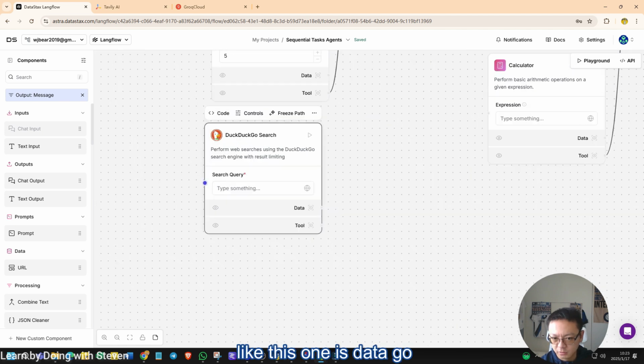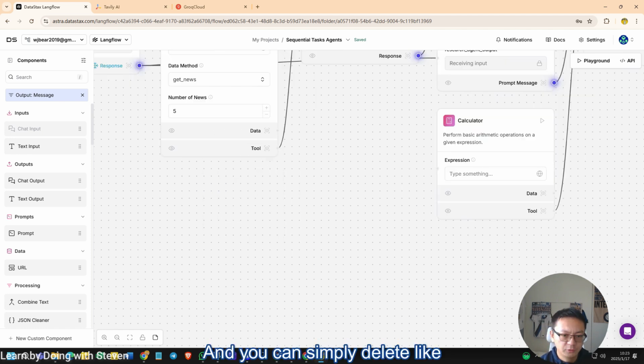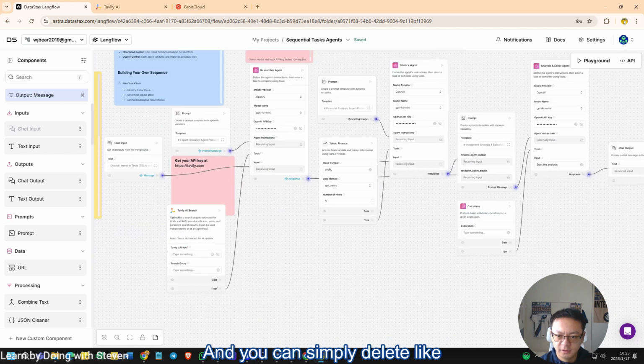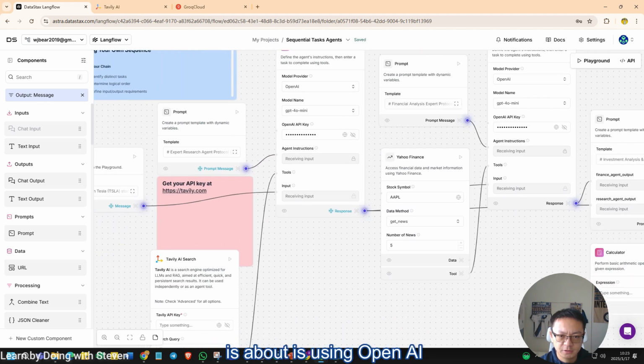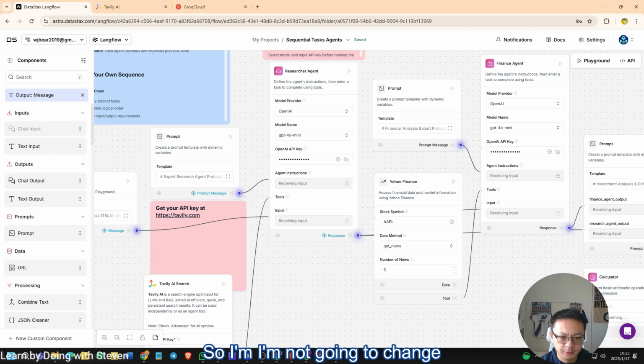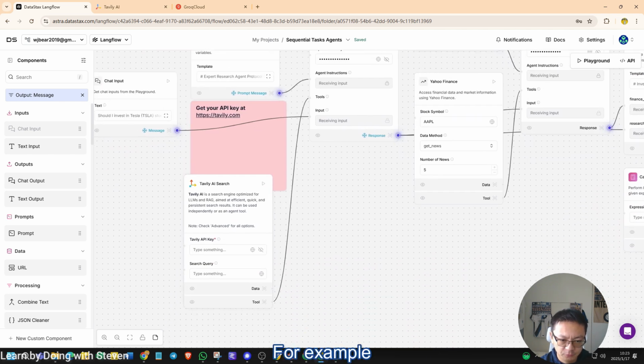Of course, you can also call different tools based on the specification of different modules. Like this one is DuckDuckGo. Maybe some functions are not available, but for others, you can add more functions like data and tools and so on. And you can simply delete, like what I did. And here you see the default setting is using OpenAI. So I'm not going to change the basic structure. Okay, let's just try. For example, like here, it suggests us to use Tavily AI search.